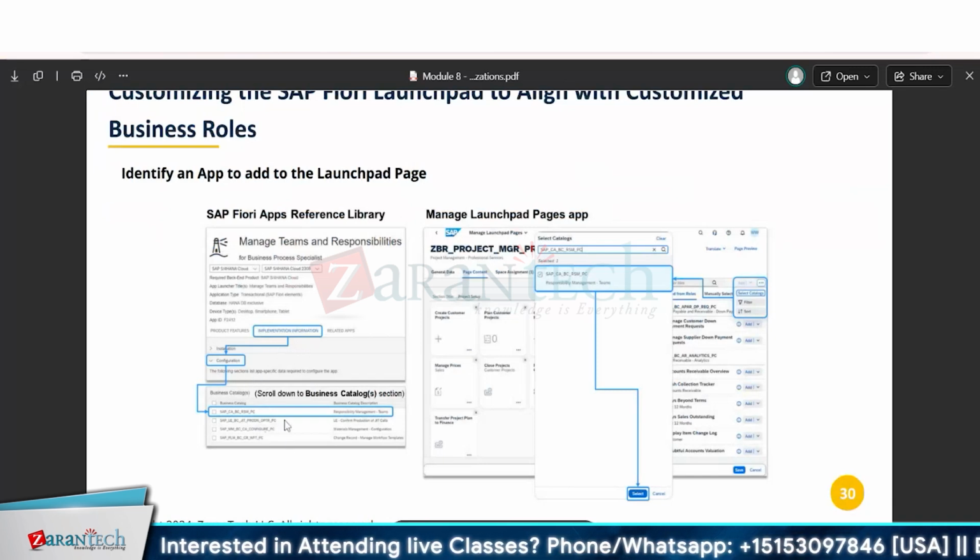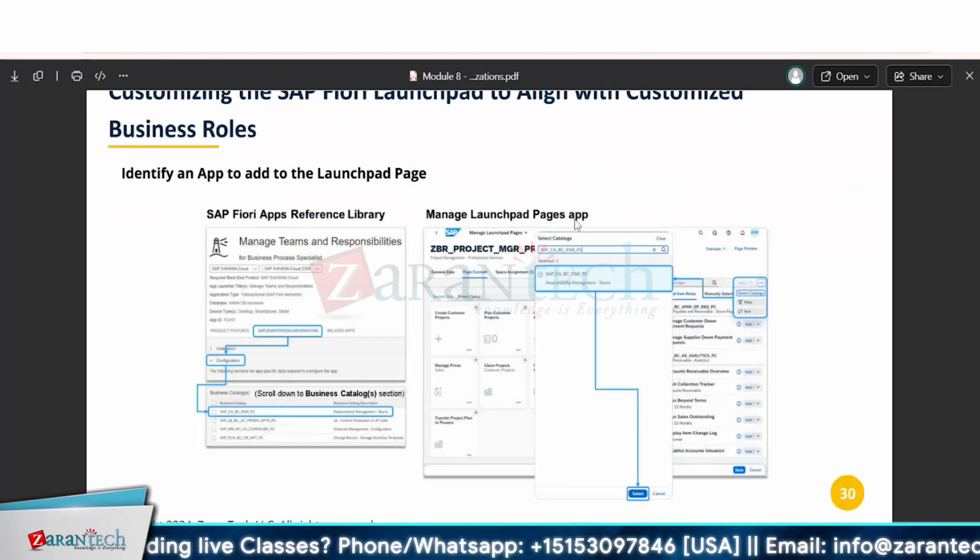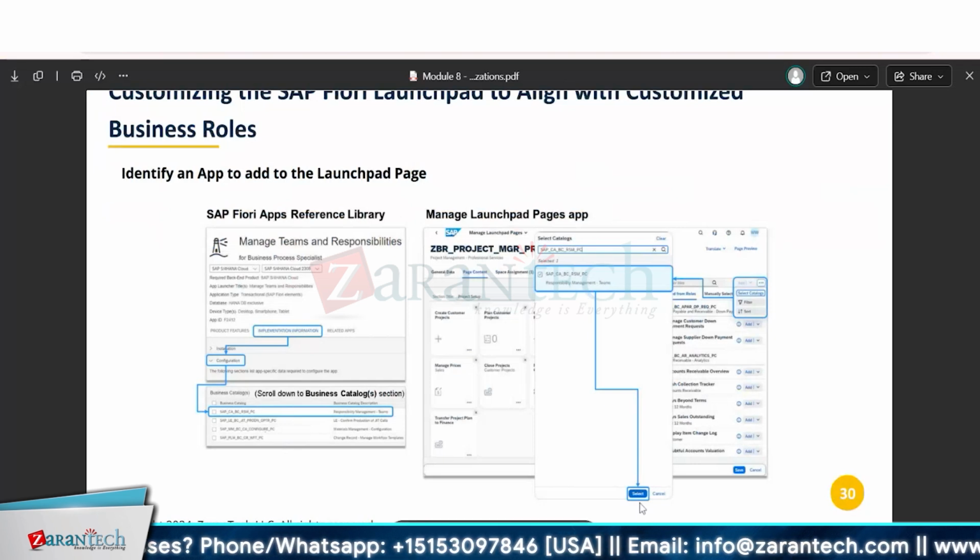information under configuration. You can select the catalog, and if you look here, Manage Launchpad Pages app, you have catalog, and you can select the particular catalog and add it into the particular page.